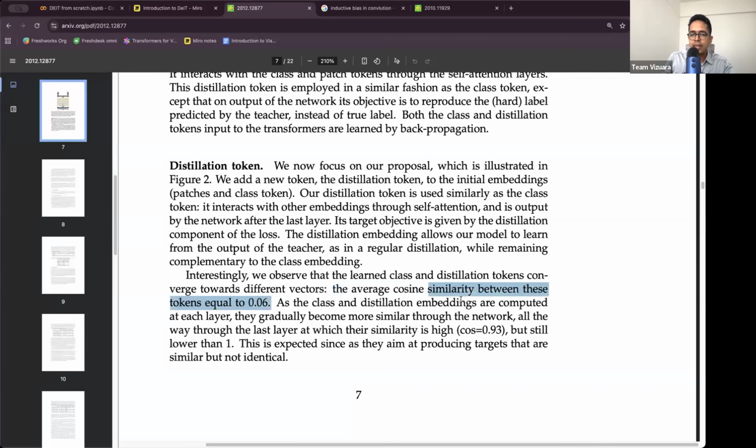As the class and distillation embeddings are computed at each layer, they gradually become more similar through the network. So going from transformer layer number 1 till the last layer, the cosine similarity between distillation and class tokens gradually increases. In their base model, the last layer had a high cosine similarity, 0.93, between the distillation token and CLS token. But they're saying it is still lower than 1.